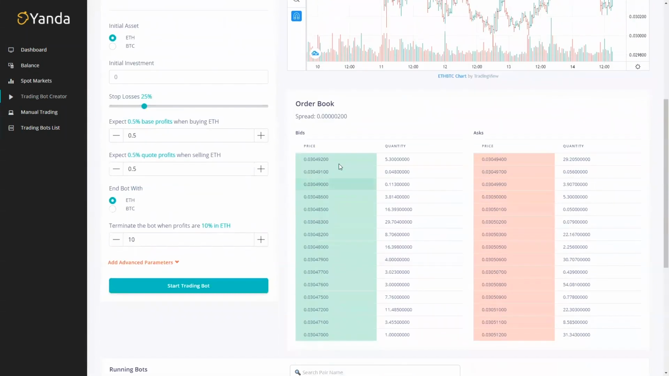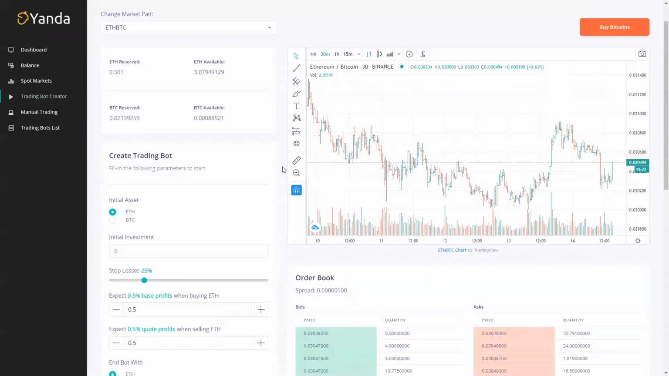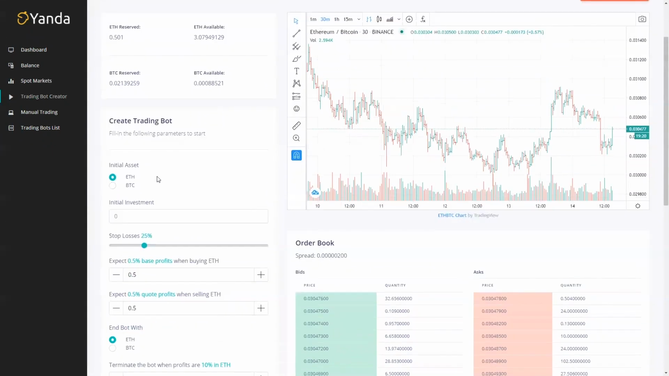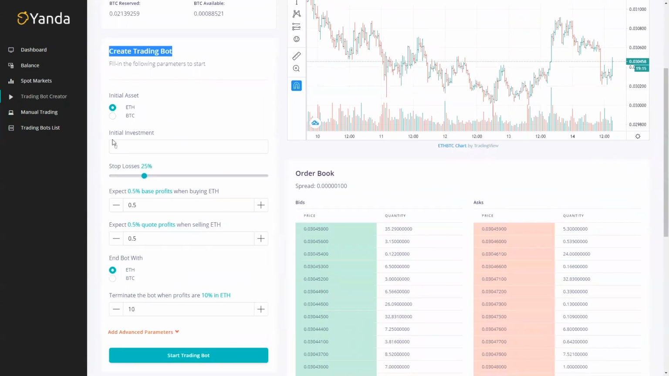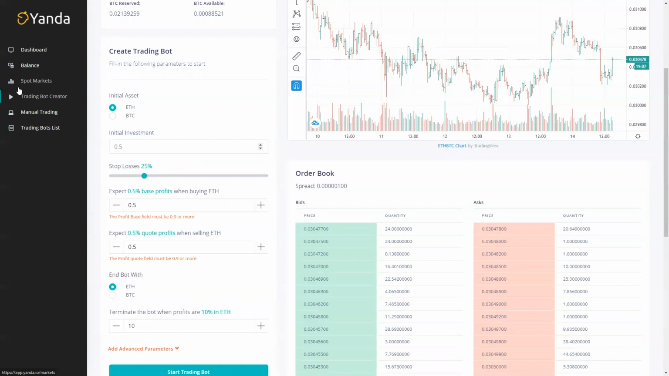If we scroll down a little bit more, you've got your order book. So we've got your bids and your asks, but we'll go back up and we will create a trading bot. So this is where the magic happens. Now create a trading bot. Now the initial asset, like I said, I'm going to be trading with Ethereum because that's what I've got. And we're going to trade half an Ethereum for this trade.